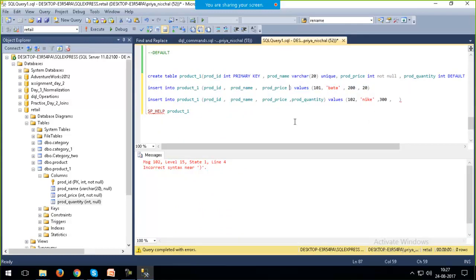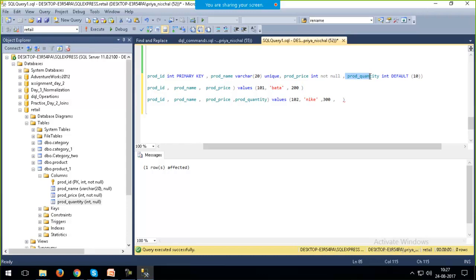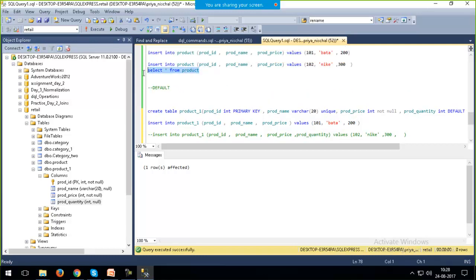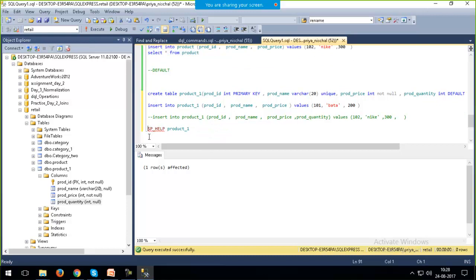Let's remove all these things. Yeah, it's fine. So what is the way to write the command if I set something as default? I don't need to write even that column name. If I don't write product quantity, and I'm using only three values, and then I write this command, select star from product 1.